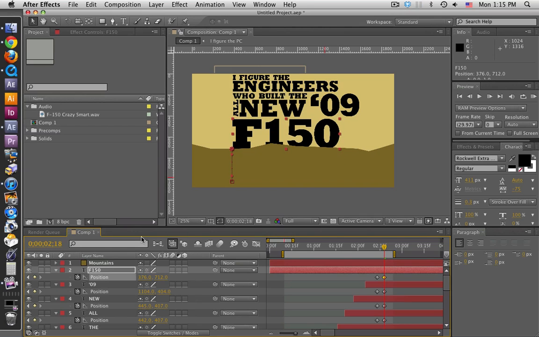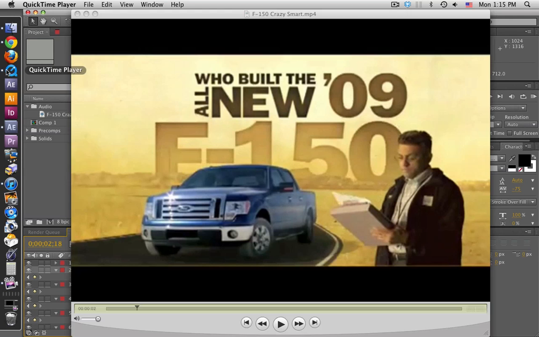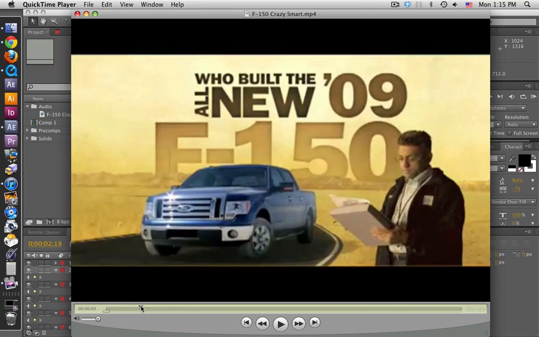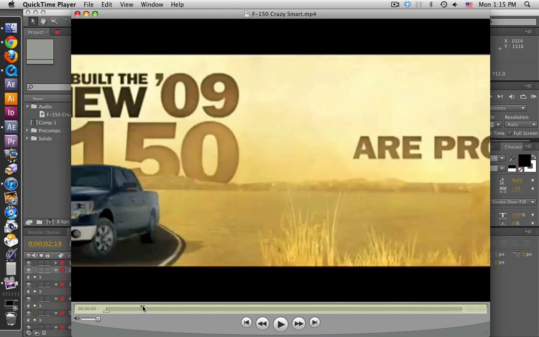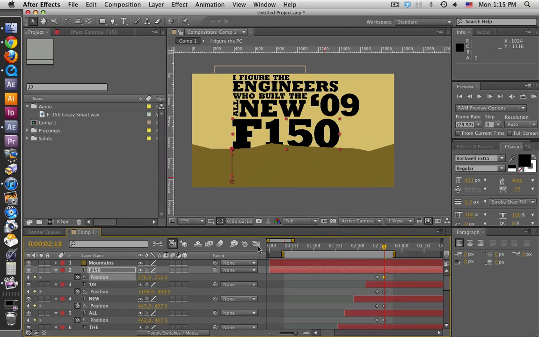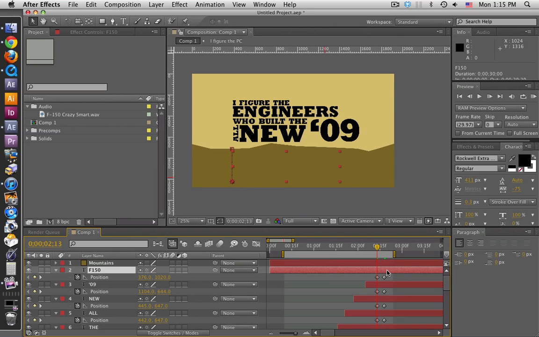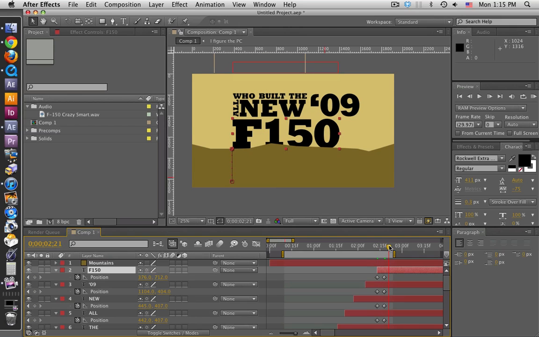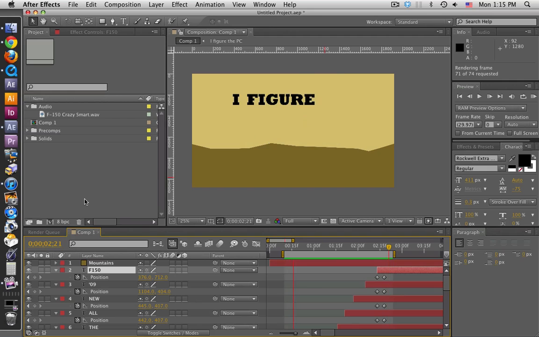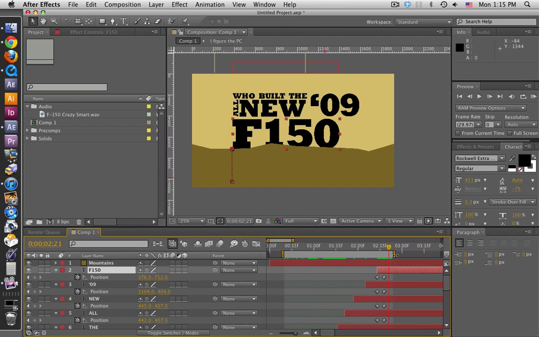I might have made my letters a little too big. Oh, no, well, that's about where it sits. Okay. Great. I'm going to trim that layer. I figure the engineers who built the all-new 09 F150. Do you want to see that? I figure the engineers. Okay, not bad.